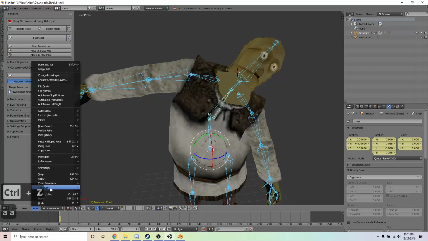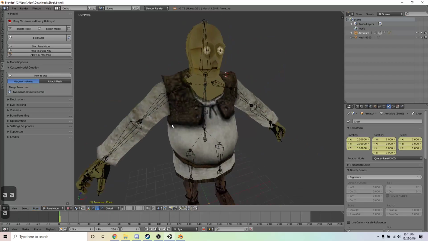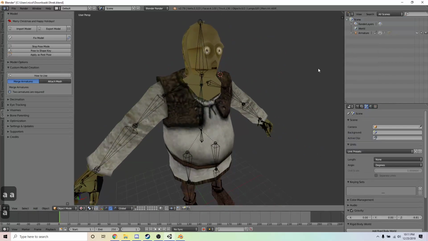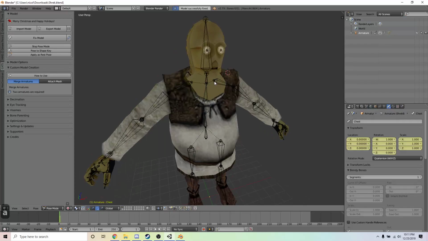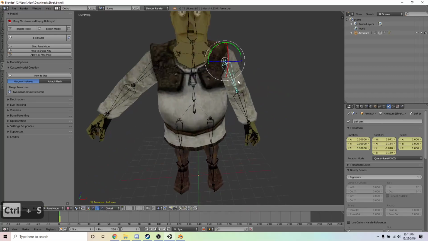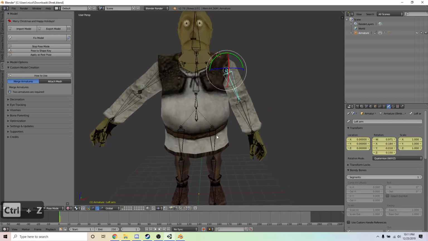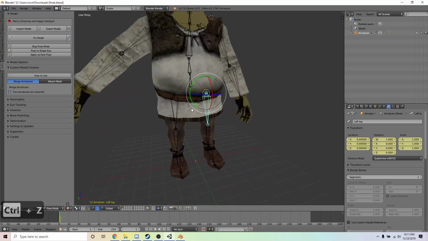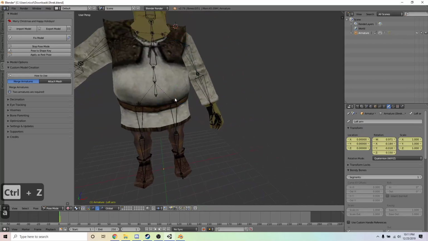Cool. I can delete that mesh. That was the old Shrek head. We'll save it up. Okay, now we'll just do some fixing on the weight painting. So what were our problems? That's right, the wrists.